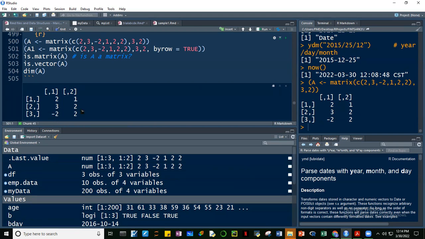So where did it start, in the column or in the row? It started with the column. It fills downward. 2, 3, negative 2, and then 1, 2, 2. So this is your matrix, guys. Again, the default is that R enters values by column. Of course, you have to identify the number of rows and number of columns. We said here, 3 by 2.